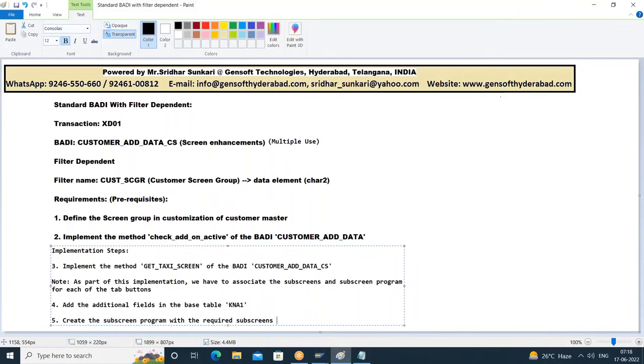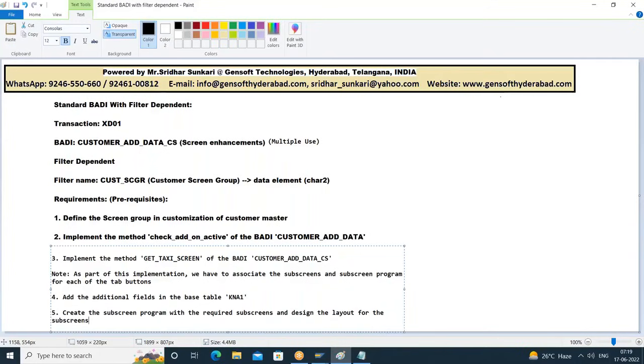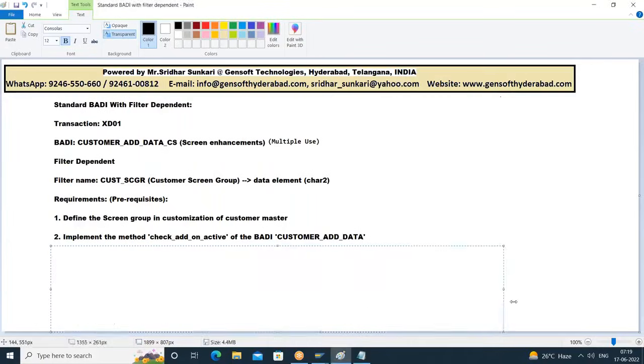Create the subscreen program with the required subscreen and design the layout. Design the layout for the subscreens by placing what? By placing the additional fields. So that is what we have done so far.